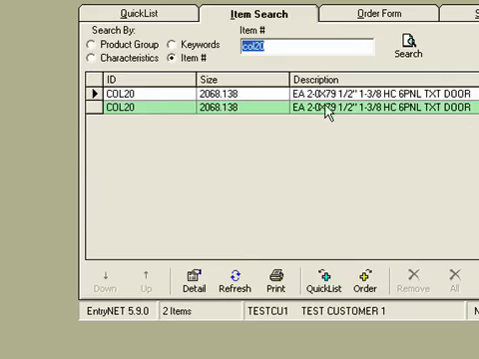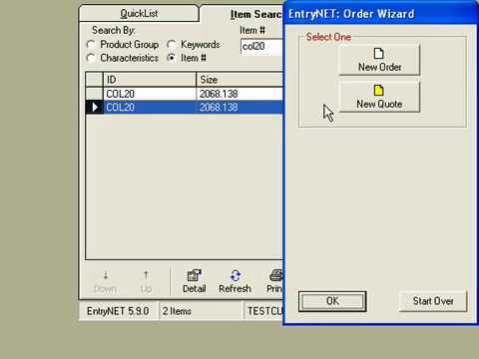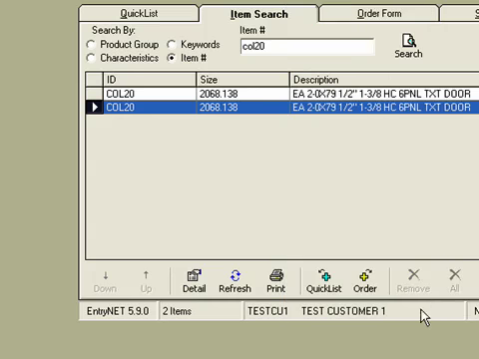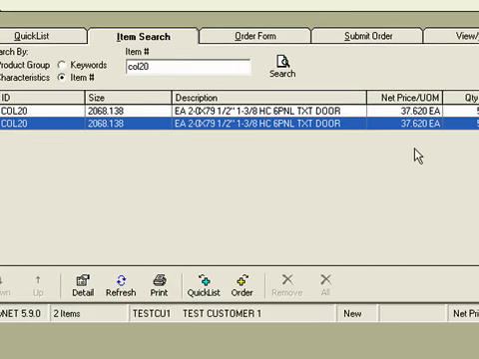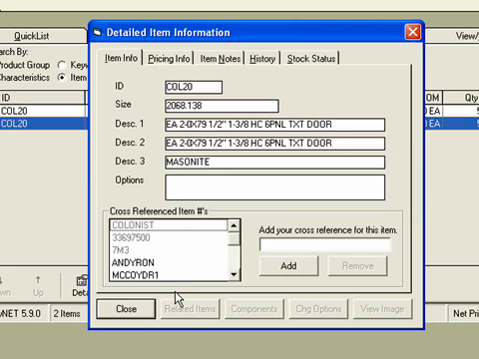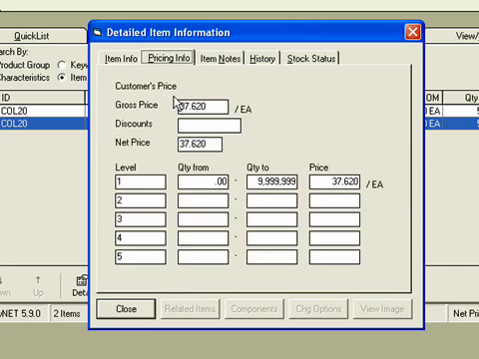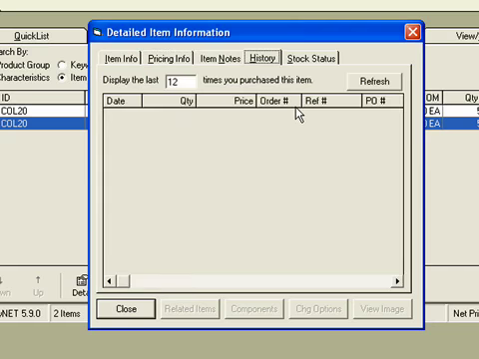So I will double click on that door, hit OK again, and then it tells me my net price. I can click on Detail. You'll be able to look up the item number, your pricing. The one that really comes in handy is the history, and that will tell you the last 12 times you actually bought this order. And for display reasons, we don't have it on here, being a test customer.